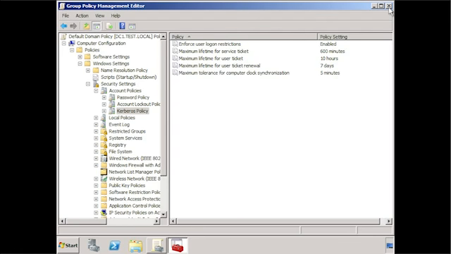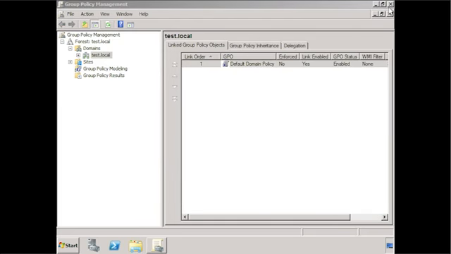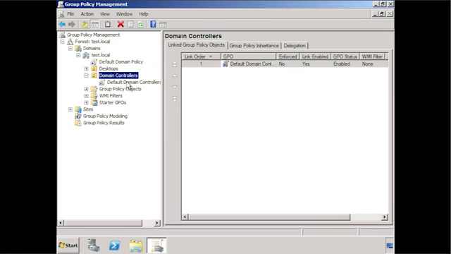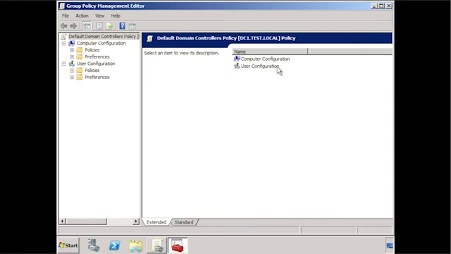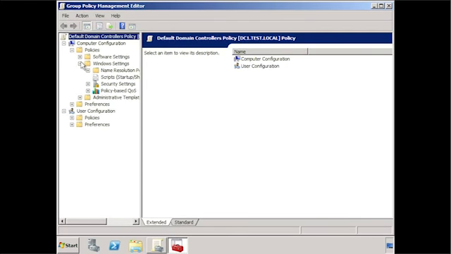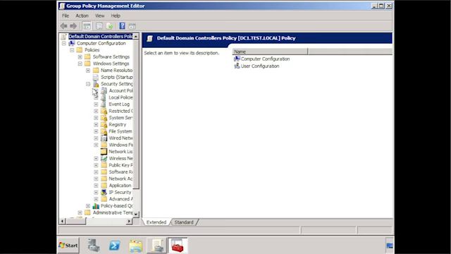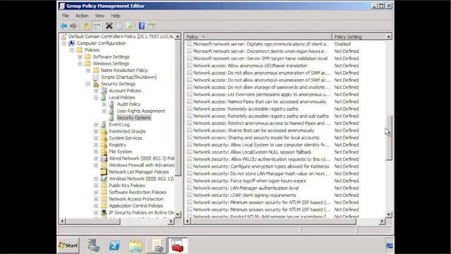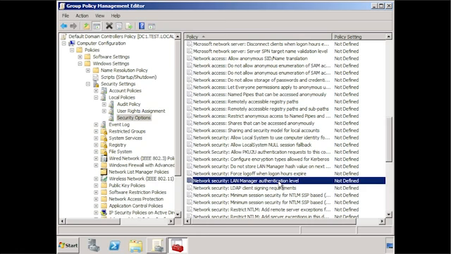In order to change the default authentication for my domain, remember that clients are authenticated by domain controllers. So in order to change the authentication method, I need to change the domain controllers group policy. Once I have opened the domain controllers group policy, I need to expand down to the security settings again, but this time expanding to local policies and then security options. In security options, I need to find network security, LAN manager authentication level. Here you can define which authentication methods your domain controller will use.